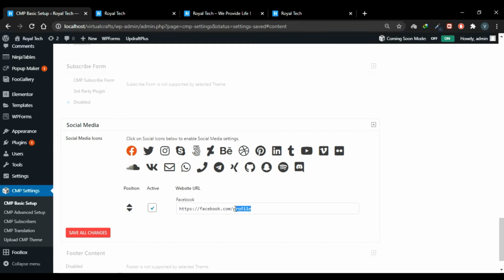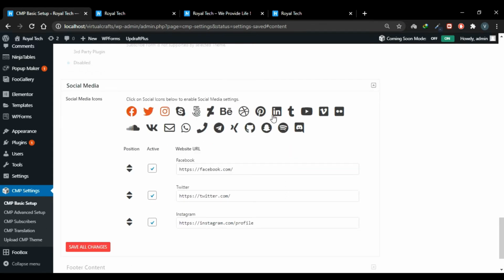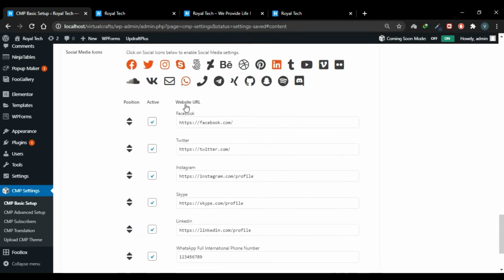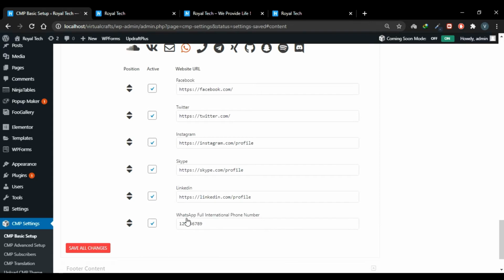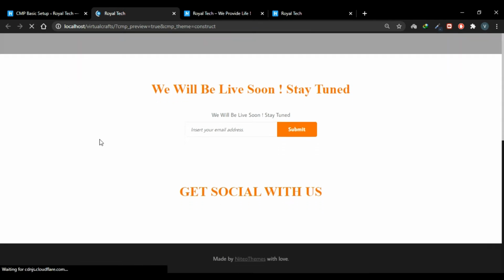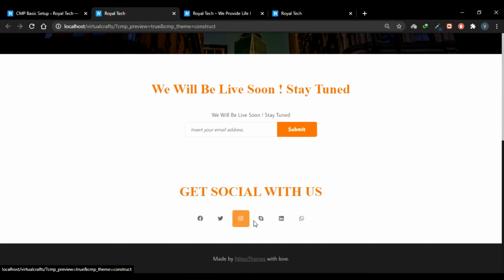Give your Facebook profile here, your Twitter profile, Insta, LinkedIn. Let's say we set these profiles. Click save all changes and refresh this theme. And now you'll see your social icons there.